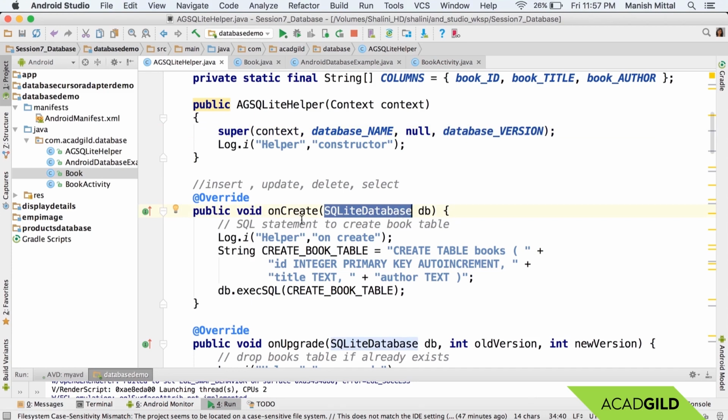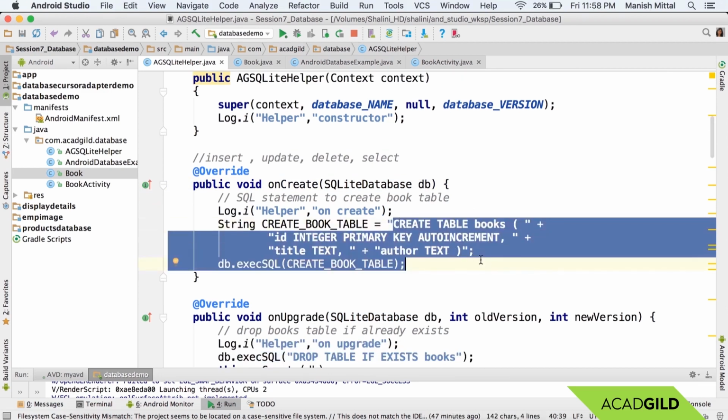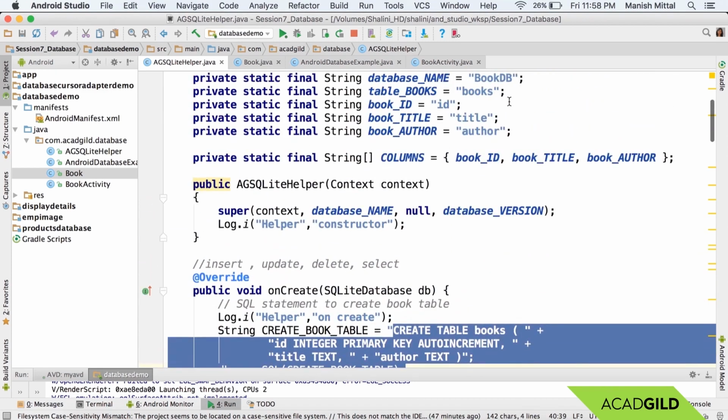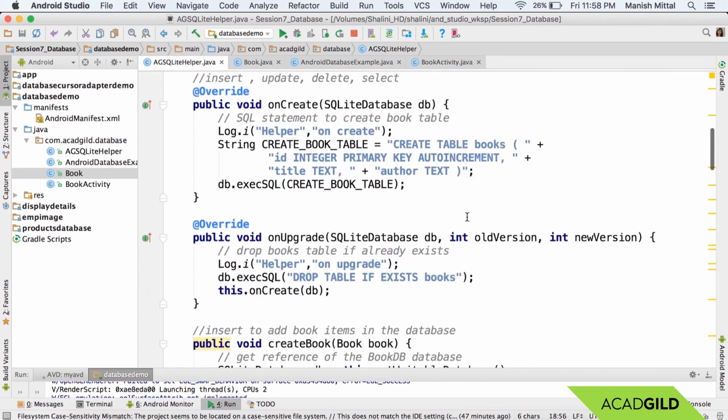So in the onCreate method, I get the reference of SQLite database, and on this database I have a method execSQL which executes this SQL query and creates a table called books in the database with the specified name as bookdb. You also have to override the onUpgrade method of SQLite Open Helper which helps you to upgrade the tables or alter the structure of the table.